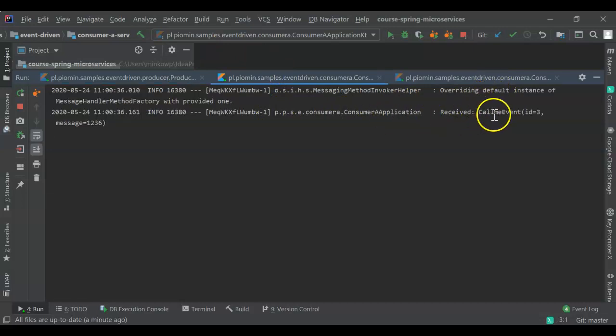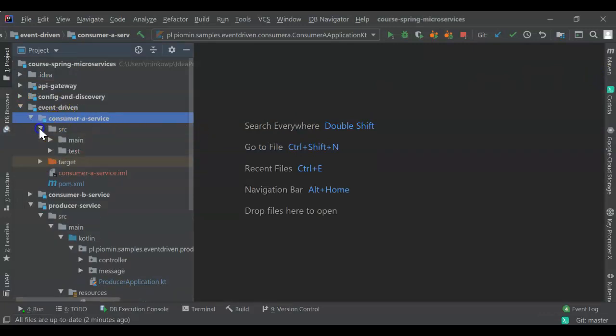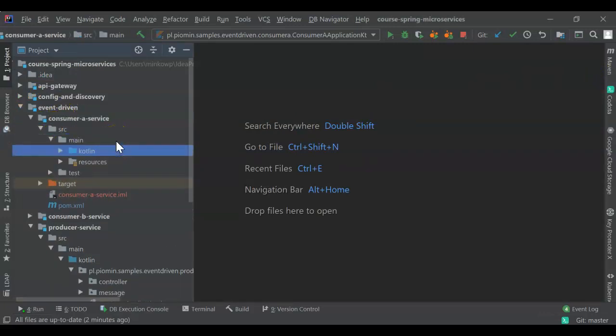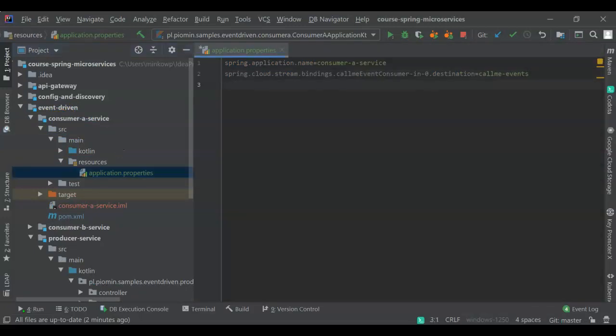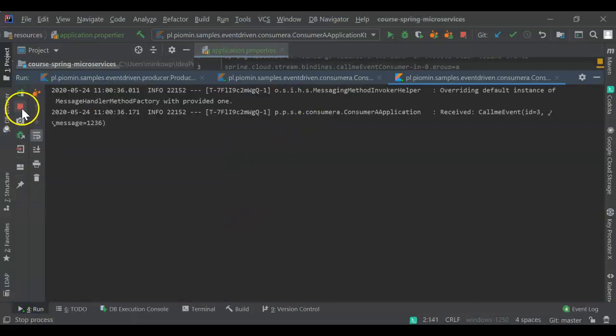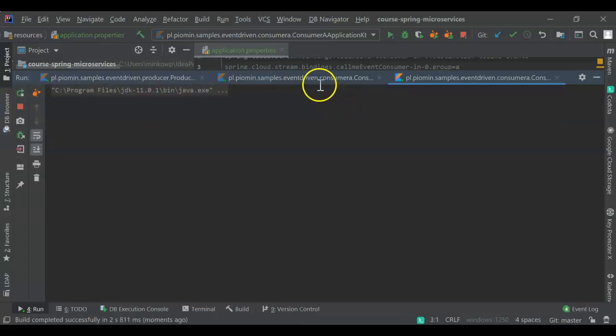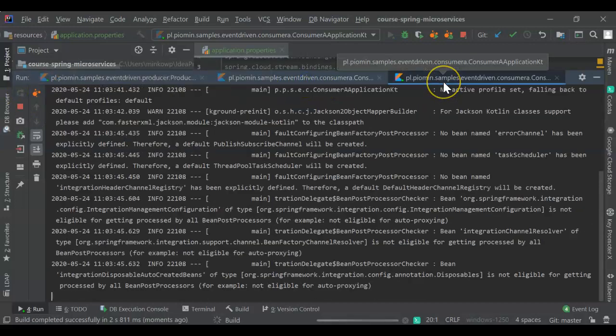If we want to guarantee that only a single instance of consumer-a service is processing the request, we need to set the property group on each binding using the name of the group. In our case, the name of the group is a. After this simple change, we may repeat our test by sending a single message from the producer service. Now, such an event is processed only by a single instance of consumer service.